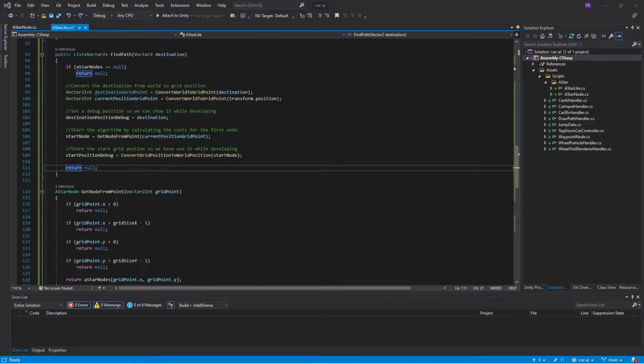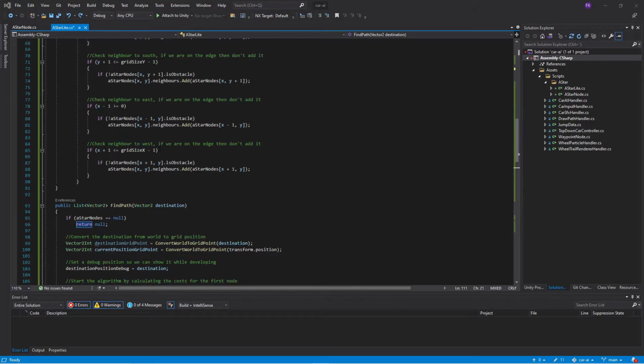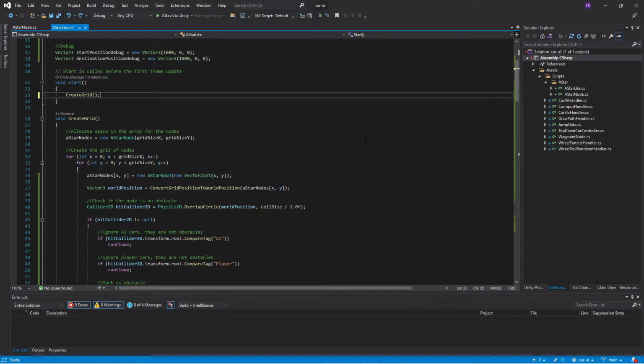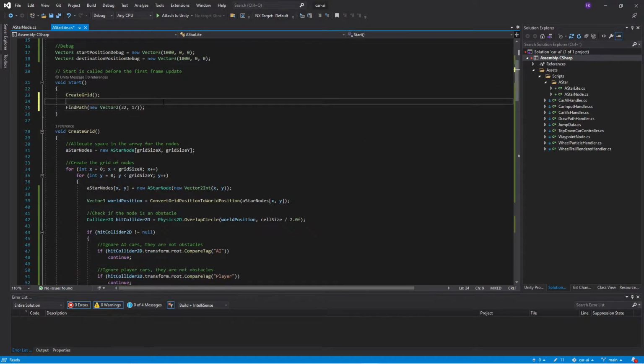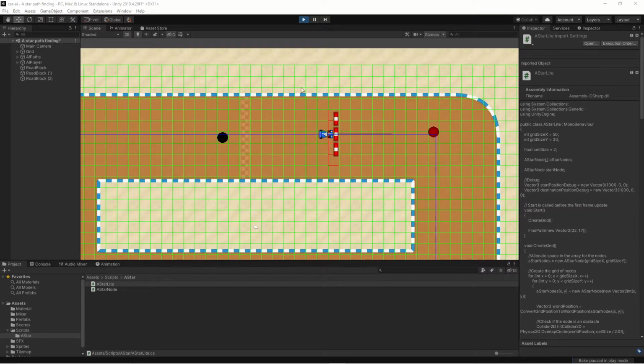But before we use it in Unity, we actually have to call the function as well. So let's go to our start function, and we'll just pick a value that is on the right side, 32 in the X and 17 in the Y. Perfect. So now we can try that. Okay, great. So now we have our start position as the black dot and our end position as the red dot. So let's go back into Visual Studio and add some more in the algorithm.